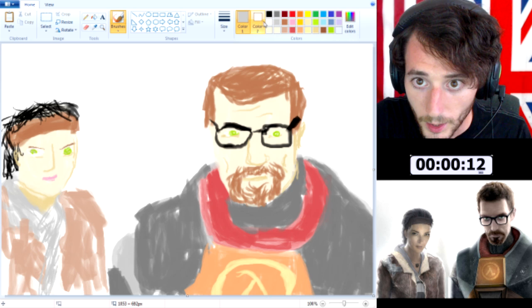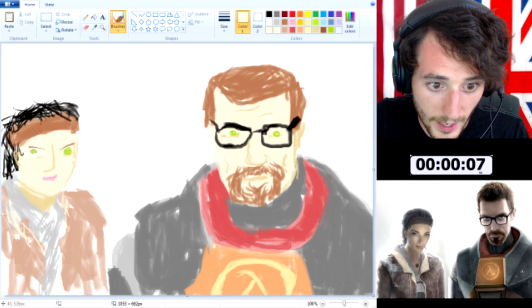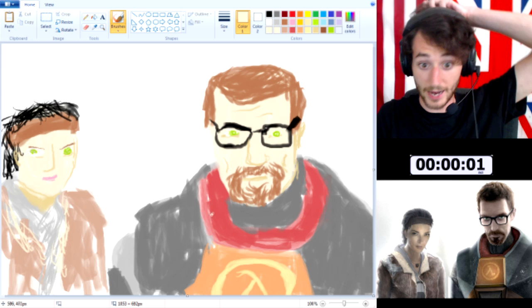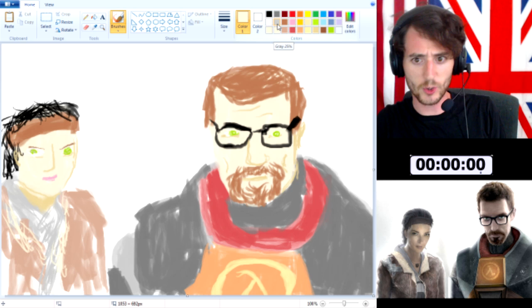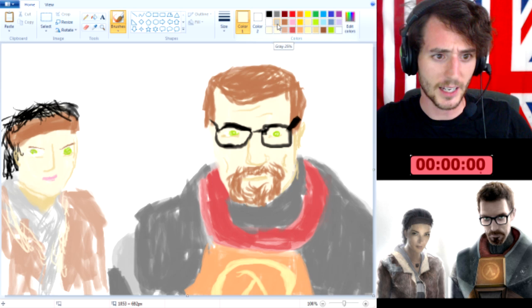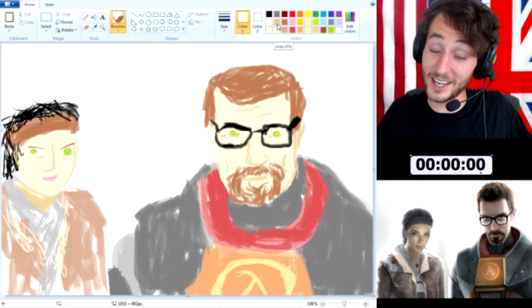We'll give her some sort of fur for her jacket. And that is pretty much going to take us to the end of our time, not to the end of time. But I think that looks pretty good for 15 minutes in trying to recreate this piece of work. You know, Gordon looks a little bit fatter than he typically does. His glasses are so awful. I love it. But regardless, that's what we did.